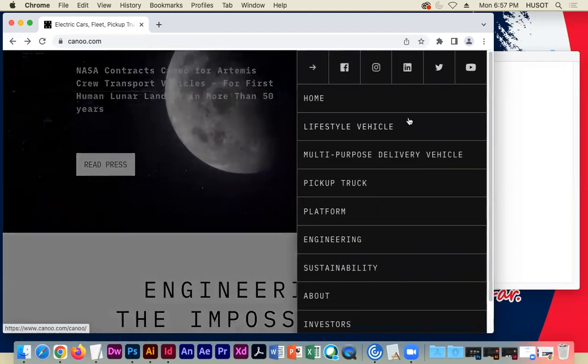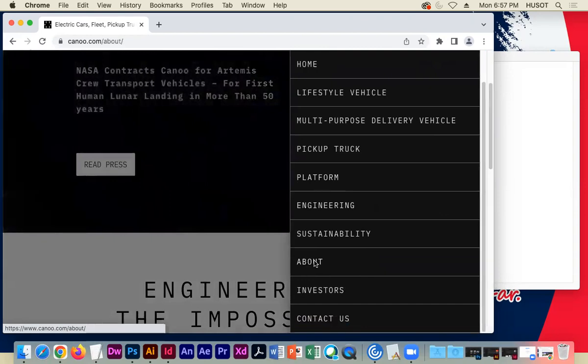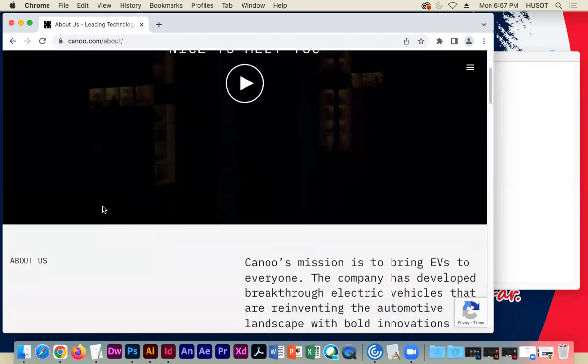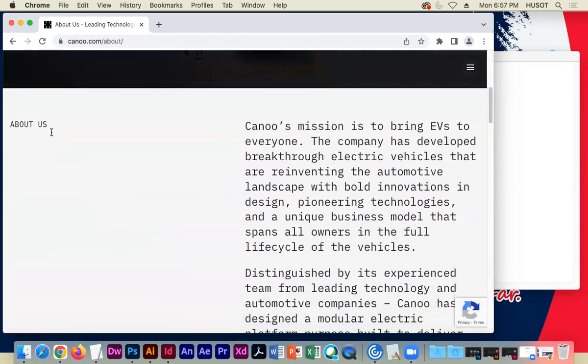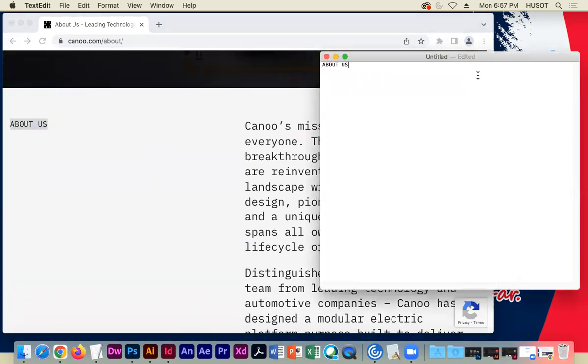So we need to go over here to their little drop down and let's see what they have. The very first thing we need is about, right? We need to learn about the company. So you're going to notice right here is about us. So I'm actually just going to copy about us. I'm going to dump it in my notepad.